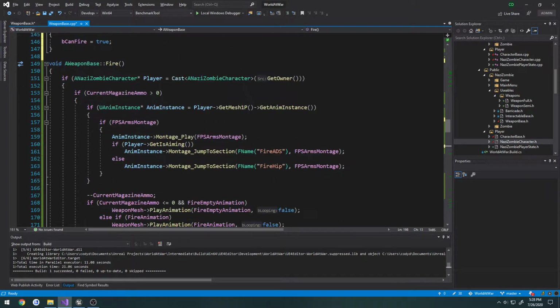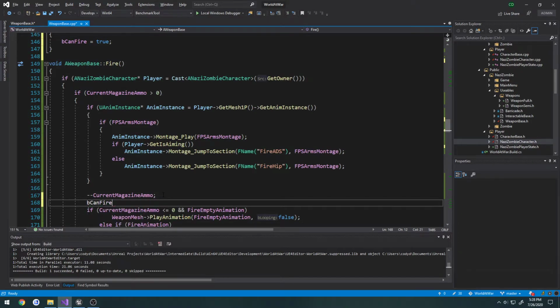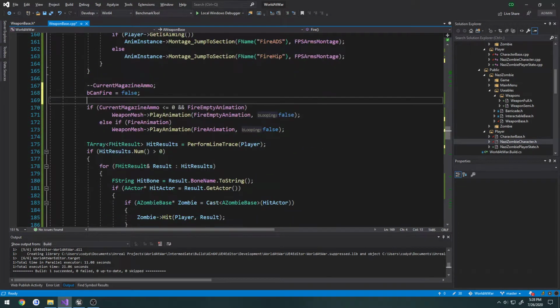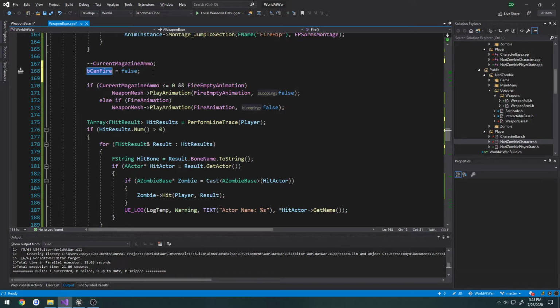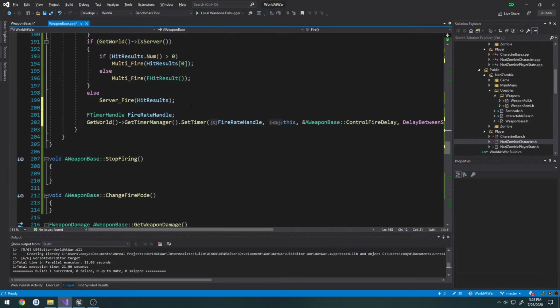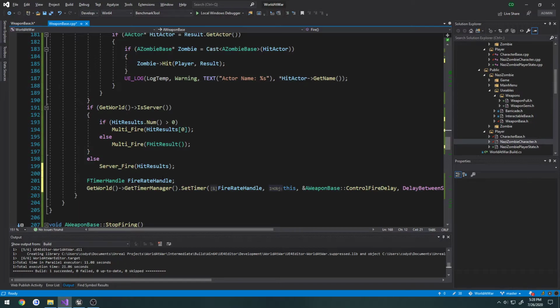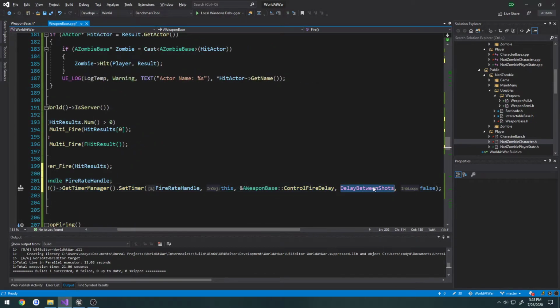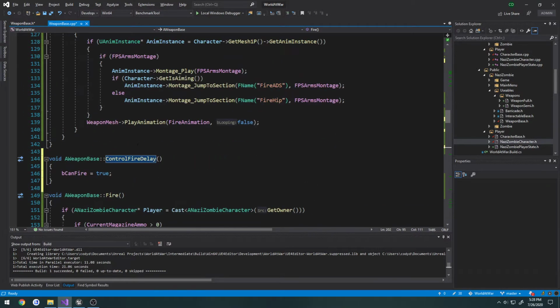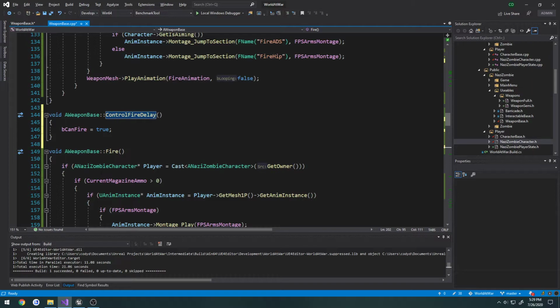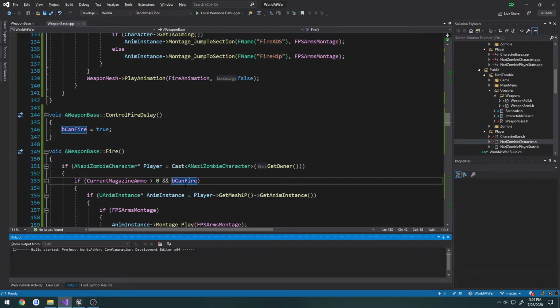So at the very top, once we subtract the ammo, what I'm going to do is bCanFire equals false. And this is going to control a couple different things, such as when we're reloading, we want to wait until we're done reloading before we can fire again. So bCanFire equals false. This timer is going to run. It's going to call ControlFireDelay, which is going to set bCanFire to equal true. So we're going to take this, cast ourselves, and do a check: if current magazine ammo is greater than 0 and bCanFire, then we will fire.